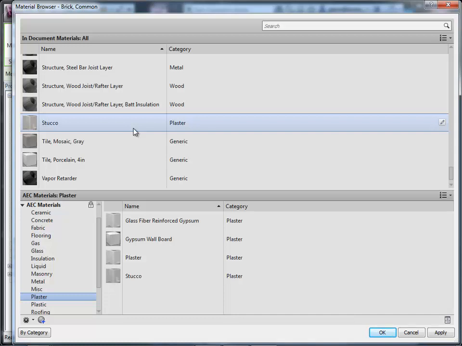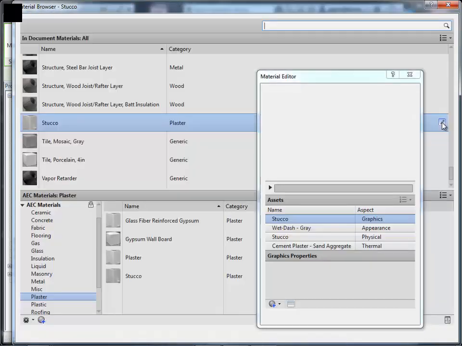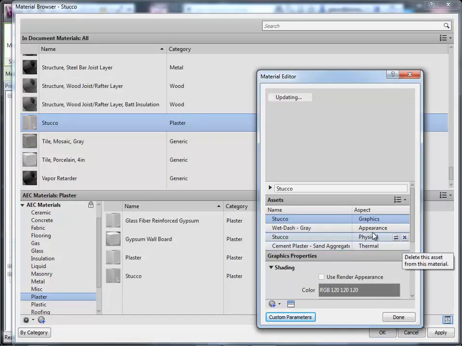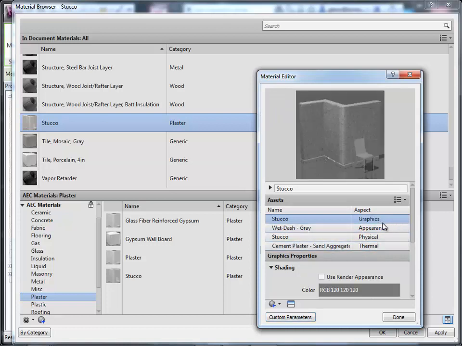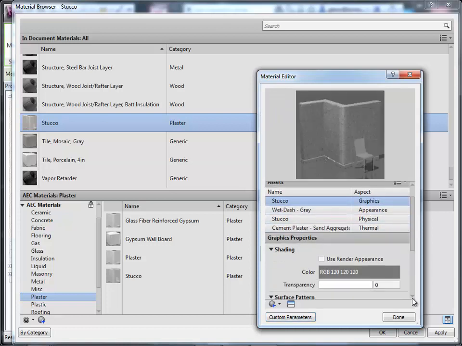If I want to take that stucco material and look at its properties a little further, I can double click it. And let's see what happens. Actually, maybe I'll try that little guy over there. There we go. You'll see that stucco has a number of different things. It has some graphic appearance things. It has some physical and thermal properties. Let me go to the graphics tab and show you what it's got there.